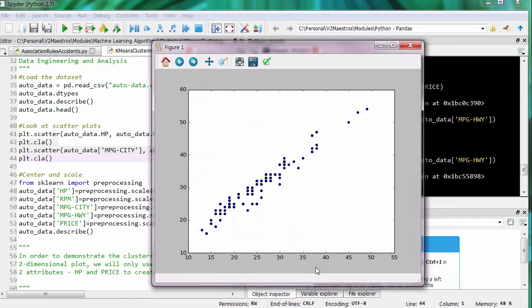So you see that in this particular graph, the miles per gallon for city and highway closely track with each other. As one increases, you see the other one also going up. So there is a very high correlation between these miles per gallon, and that again is kind of expected if you know about how cars work.